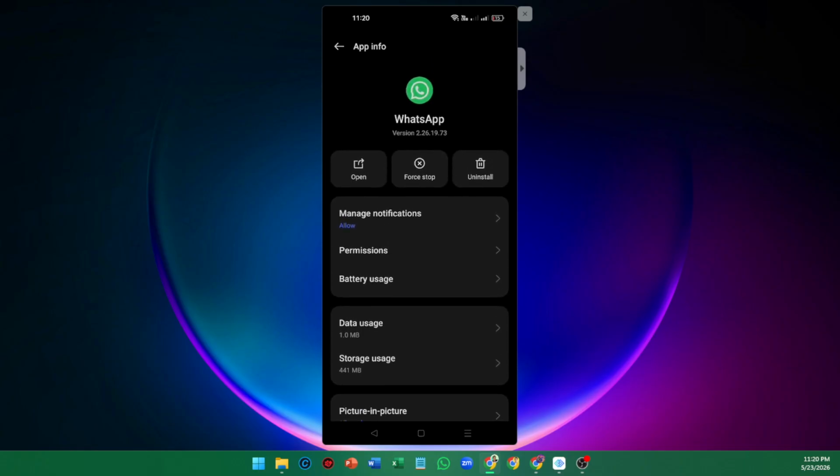Tap Force Stop. A confirmation prompt will likely appear warning you that the app may misbehave if you force it to stop. That's expected. Confirm to proceed. The moment you do this, WhatsApp is effectively turned off on your device. You'll stay connected to the internet, and all your other apps, email, maps, music, browsers will continue to work normally. WhatsApp messages and calls won't come through while it's stopped, and you won't see new notifications from it.